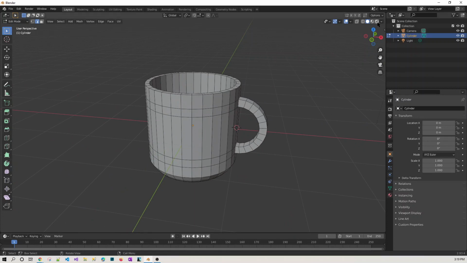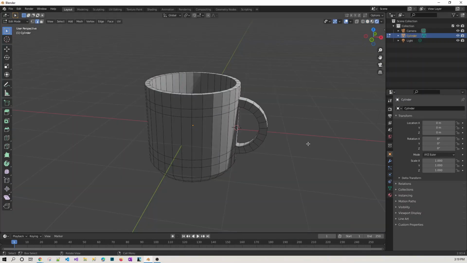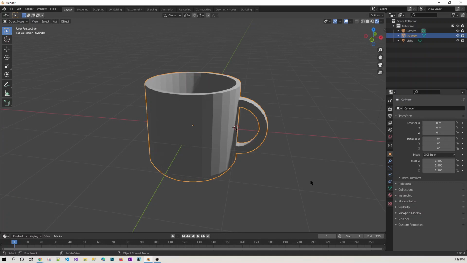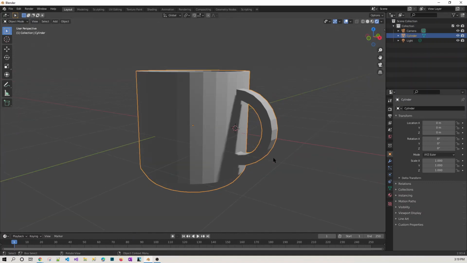Then after that, go to object mode and select the render viewport to see how it looks.